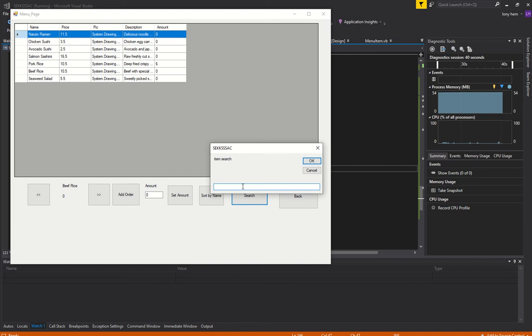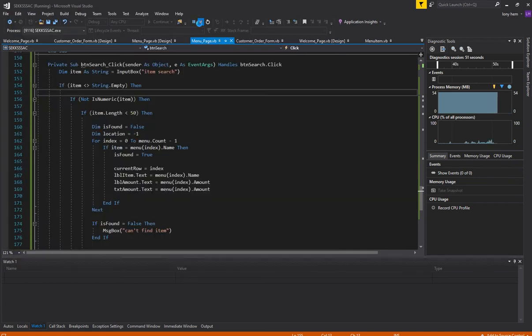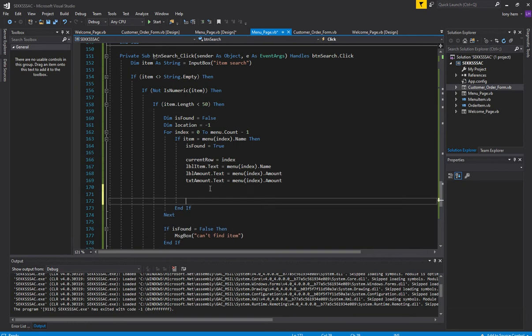Now let's search for pork rice. See if we get 6. Yep, so 6 is there. It doesn't highlight it. So what we can do is add a data grid view highlight.